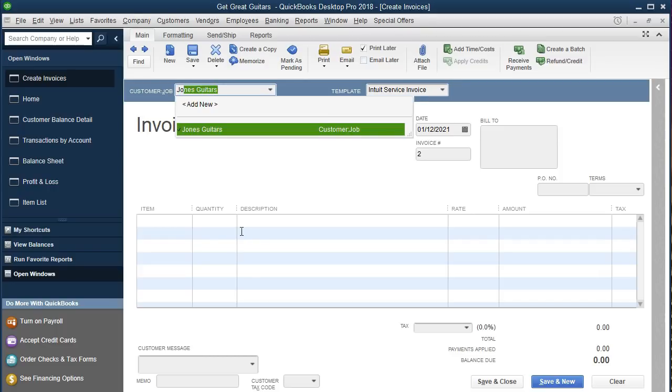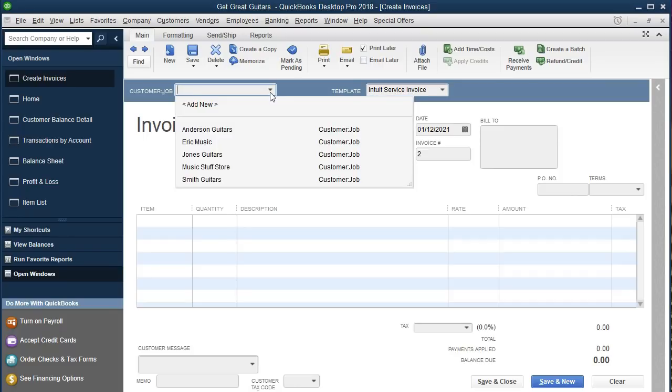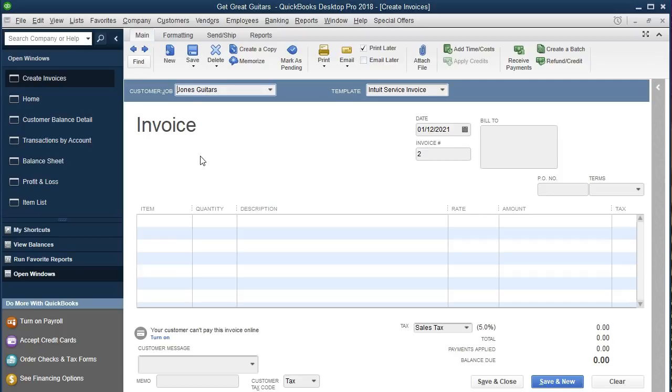If we type that in, it will pull up Jones, if Jones is already a customer, as Jones is in this case. So there's Jones Guitars. We're going to select tab, and we'll tab through this. We're going to have the template. The date this time is going to be once again January 12th, 2021. Invoice number 2, and it's going to autofill.